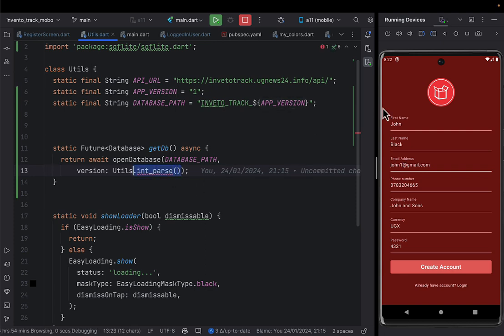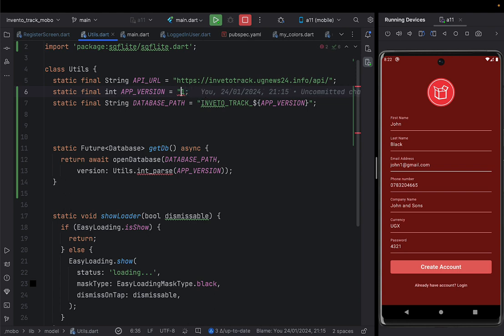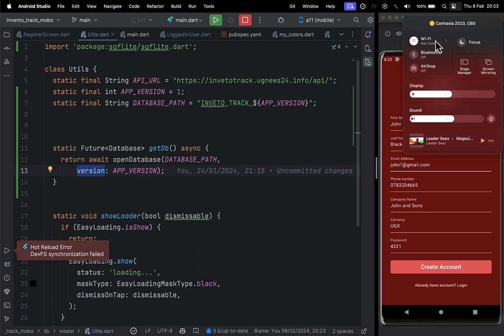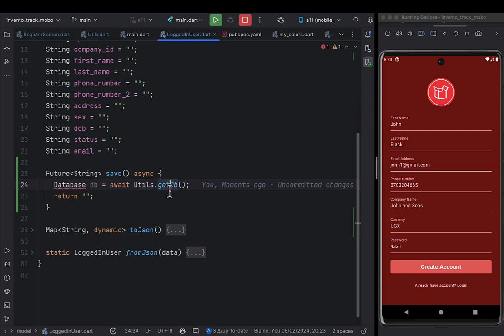In my case, I can say the version is our app version. The one that is passed here must be an integer, the app version. So the next thing we do, we are going to call this method to initialize the database. I'll come back here and just call it utils.getDB. That's going to be responsible for initializing the database and then give us a response of the database.